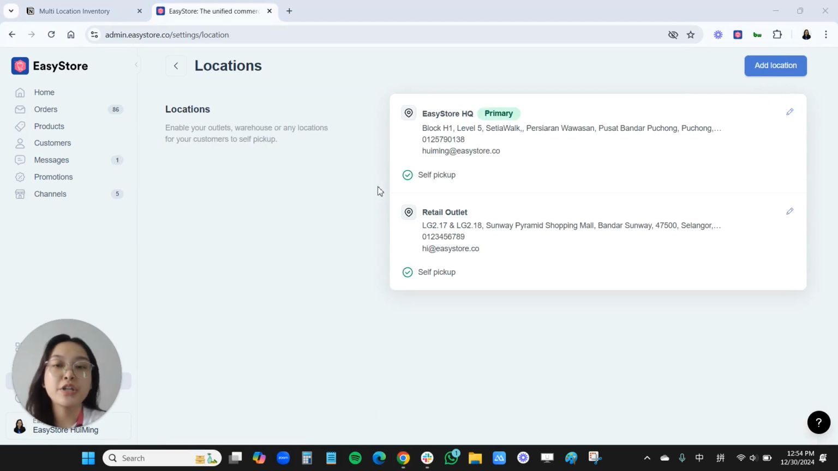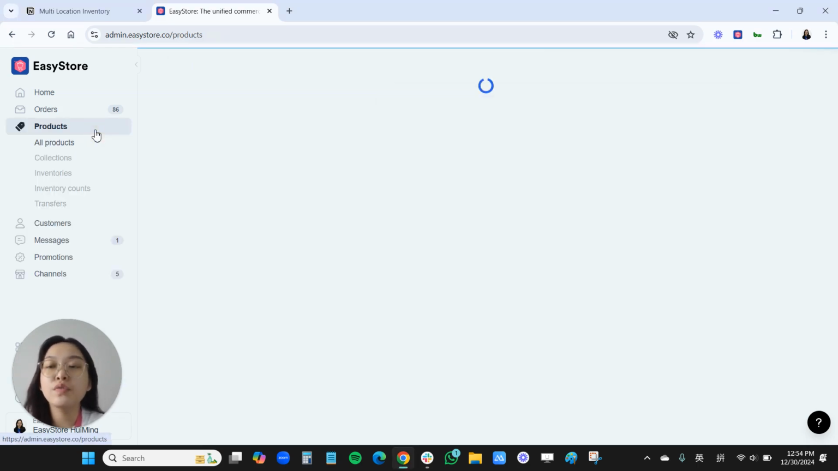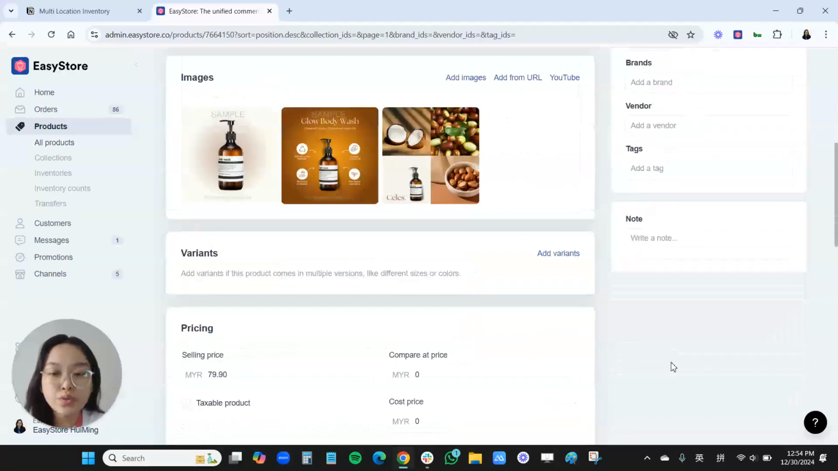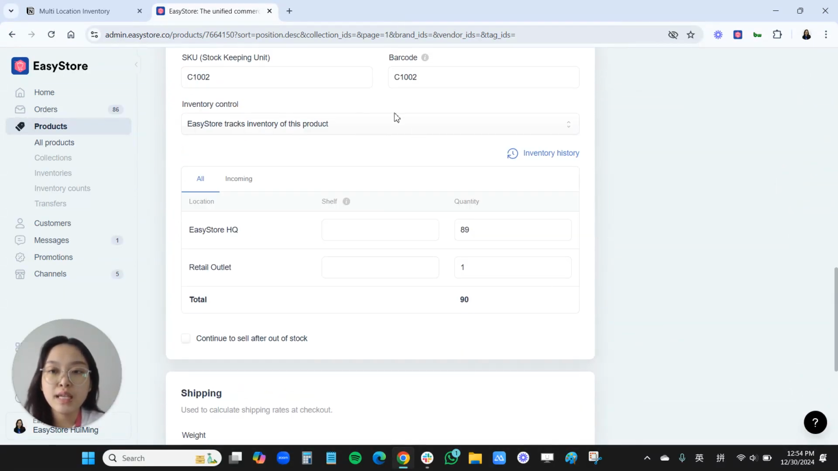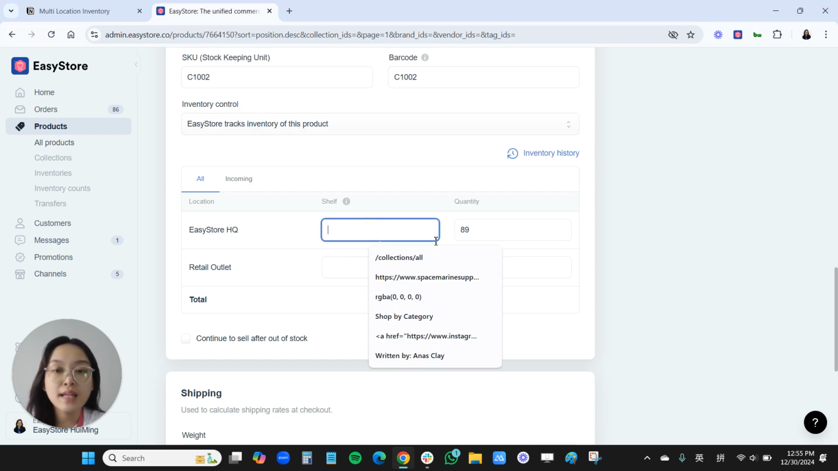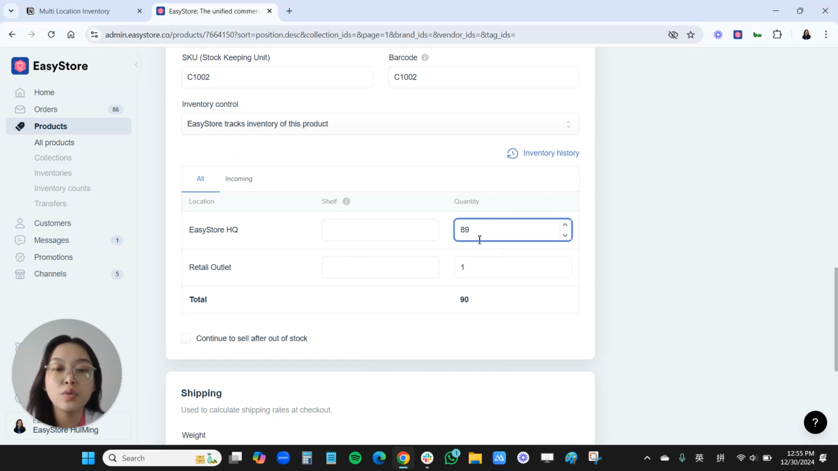Once you have set up the location, you can kickstart by adding the stock quantity according to its assigned inventory location. When you head over to products, let me select one of the products here, for example, body wash. When you scroll down to the inventory, you would see that there are 2 locations. That is under the situation where you selected inventory control as EasyStore tracks inventory of this product. Then this section will come out and you will need to fill in the quantity. From here, we understand that from the HQ primary that we have set earlier on, we have up to 89 quantity, and for retail outlet we have 1, so total up to 90.